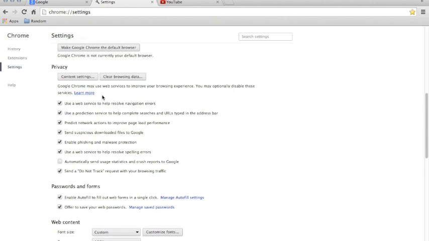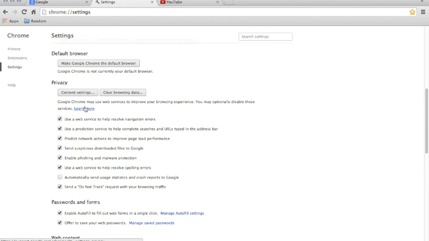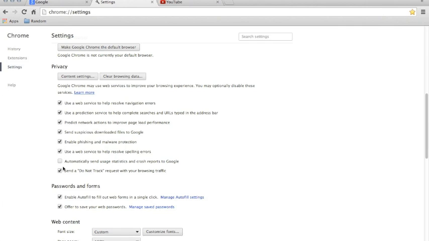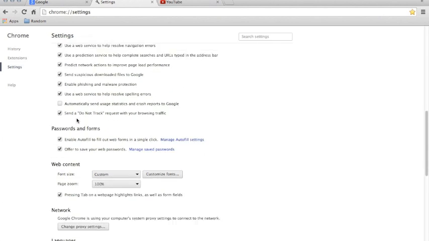Now, for privacy. Here, there's this whole long list of boxes. Go through these, and I would suggest with your parents to determine which ones seem more appropriate and which ones you do not want checked at all. It's very important that you have your privacy and safety settings set up very thoroughly so that nothing bad happens to you.